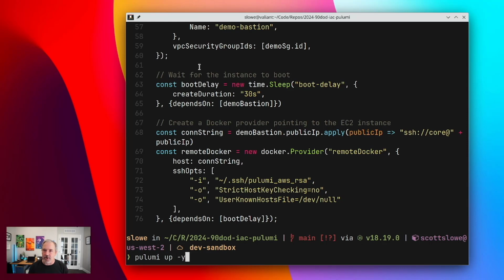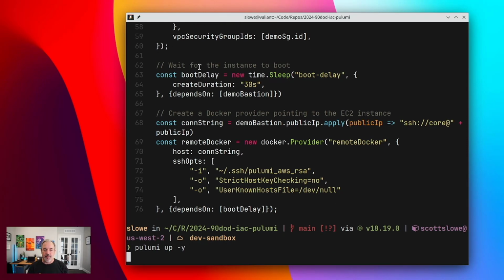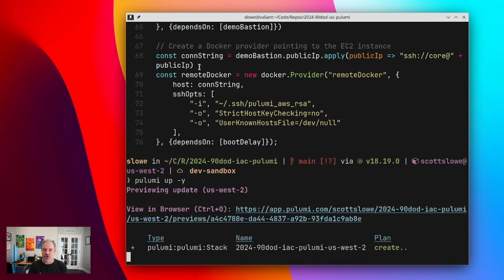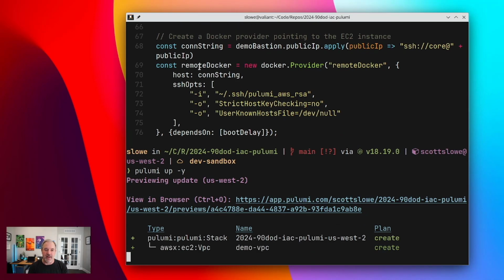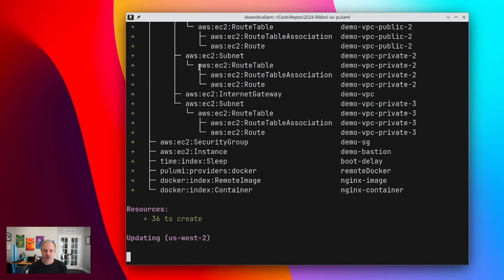waiting for user confirmation to approve it. It's first going to run a preview to show me what it's going to do, and then it's going to actually run the command. And the -y just says after the preview is done, just go ahead and create whatever it is you're going to create.